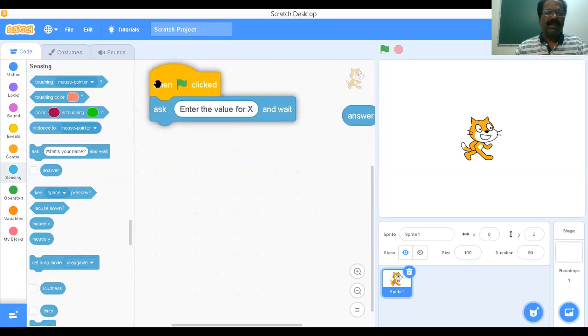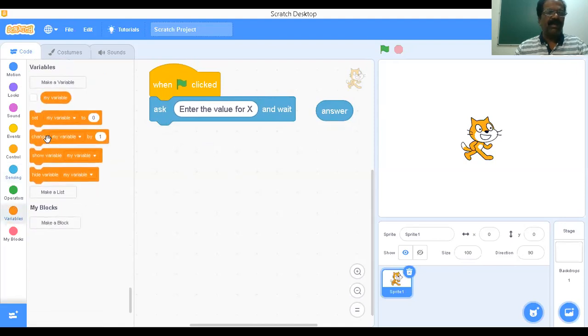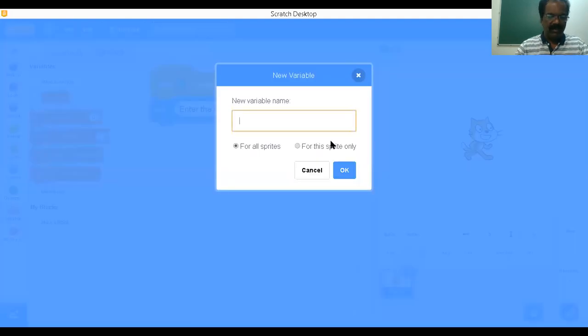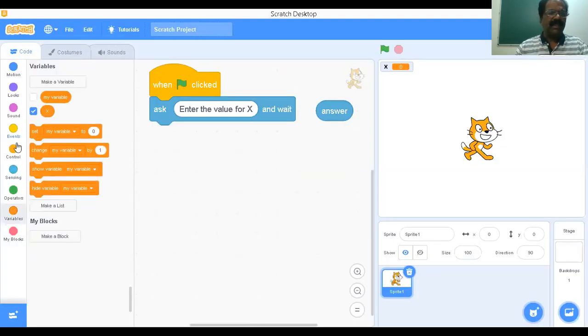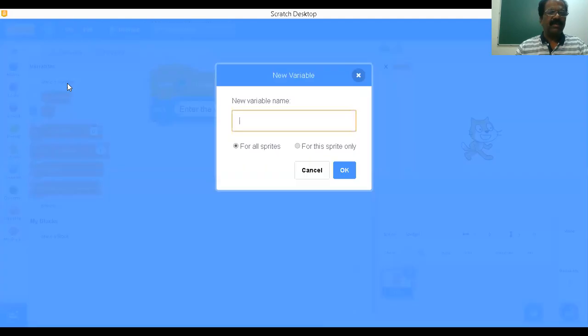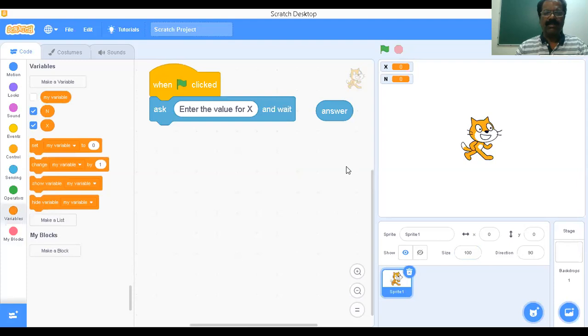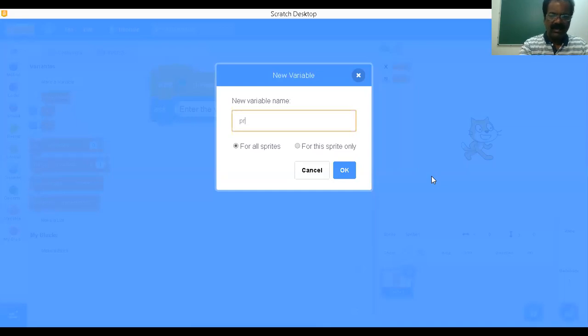Then I have to create a variable for x as well as n and one more variable called product. Therefore, go to variable, under that make variable, that is first variable let it be x. Then second variable, make variable, second variable is n, because I want to implement x power n. Then I need one more variable called product. Let it be product.